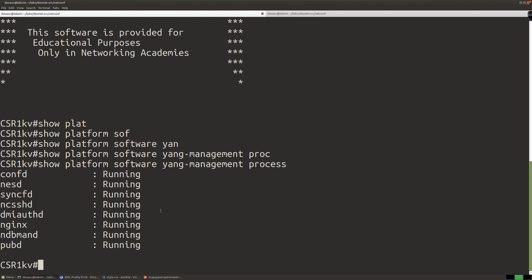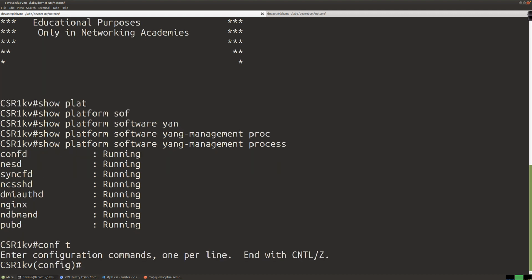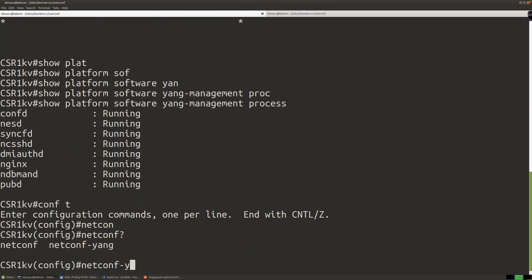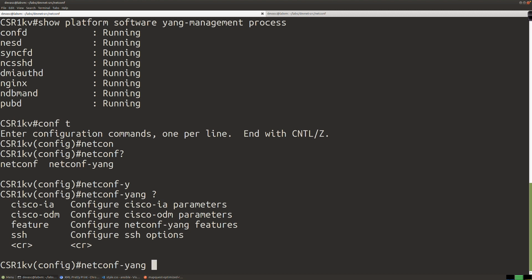That's how we're connecting. XML is how we are providing that modeling data that we're going to use to either get information from the device or to configure the device. Now, if you didn't see that running, what could you do? You could go into global config and say netconf-yang and hit enter, and that should start up the nccSSHD and get you going.